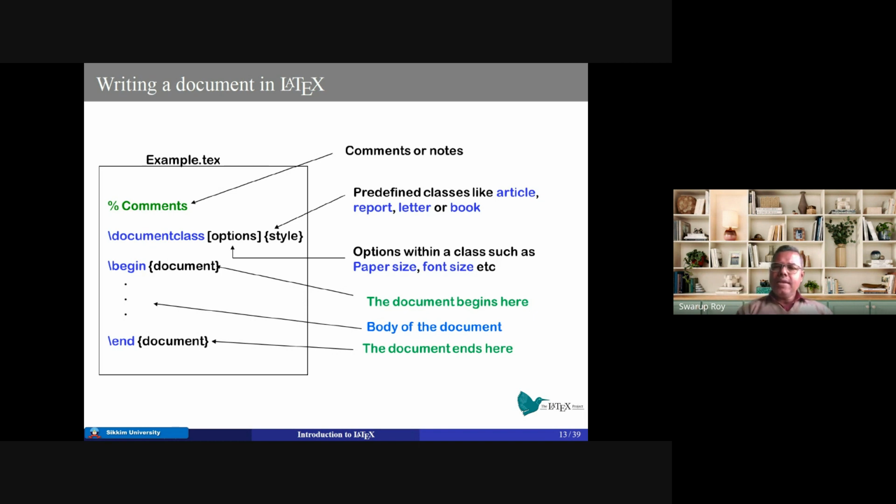If you are using article, you just change article here to IEEEtran class, and immediately it will change to IEEE style. Minor changes you definitely have to make here and there, but otherwise, for the major part you don't have to do anything. Migration from one style to the other is very quick and very easy.